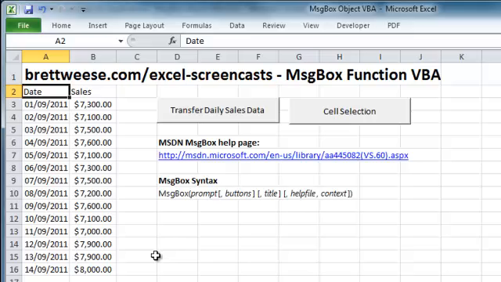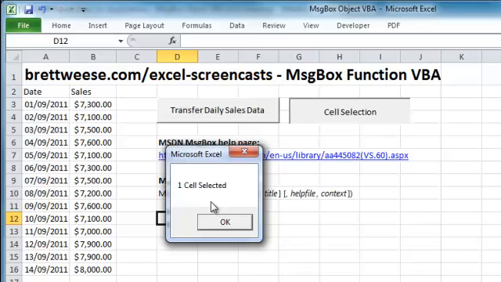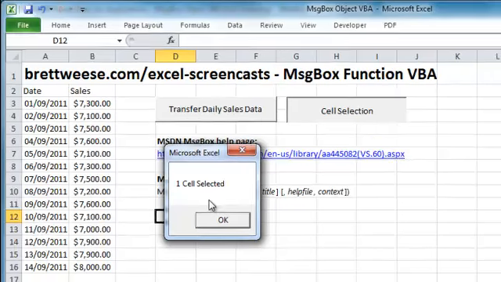Our first macro illustrates the most basic use of the MsgBox function, and that's to tell the user something, be it an important piece of information or just alerting them that something has happened. So our first macro is very simple. It's just a cell selection macro that's going to let us know if we've selected one cell or multiple cells. So if I click on a cell anywhere in the worksheet and click cell selection, you see a message box pops up that says one cell selected.